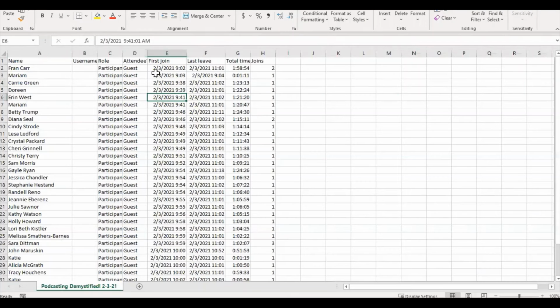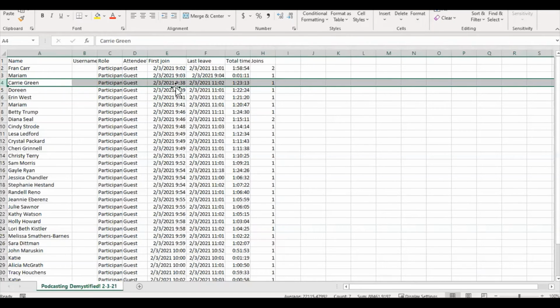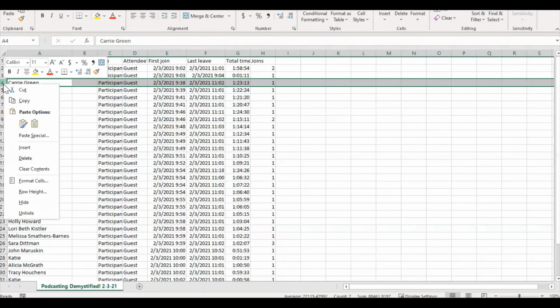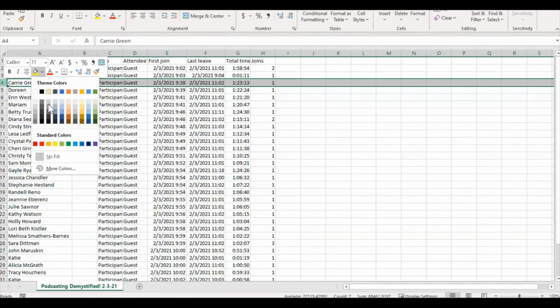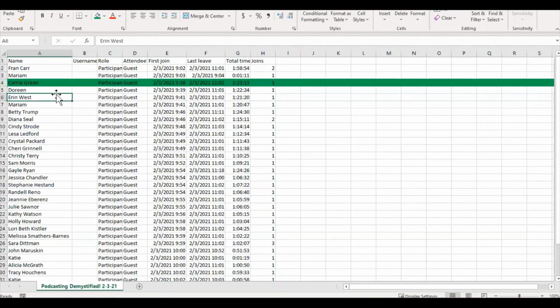But what you want to focus on is going through and looking at each person and seeing if they were in the webinar for at least 75% of the time. So if it was a 1-hour webinar, they need to have been in attendance for at least 45 minutes. So for instance, you can see that Carrie was in there from 9:38 to 11. The webinar was from 10 to 11, so she was in there for plenty of time. And so what I like to do is just right click and give her a green. So the green is go.